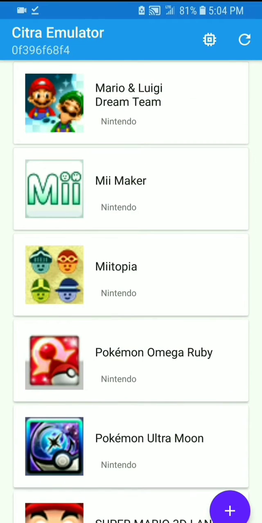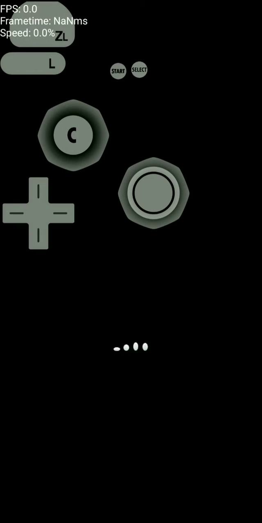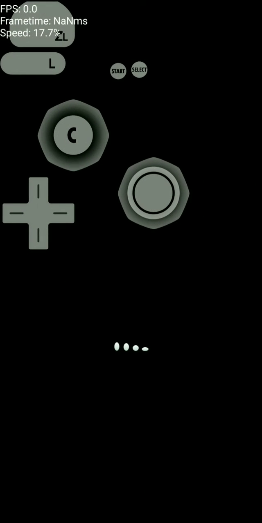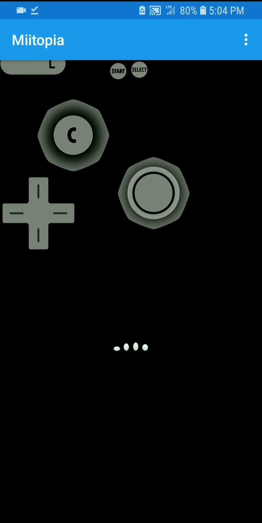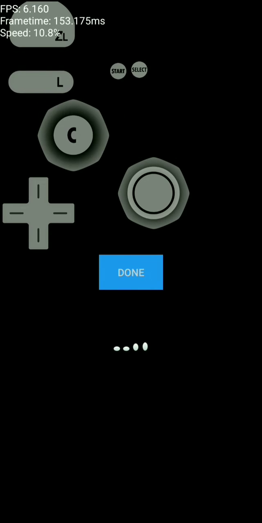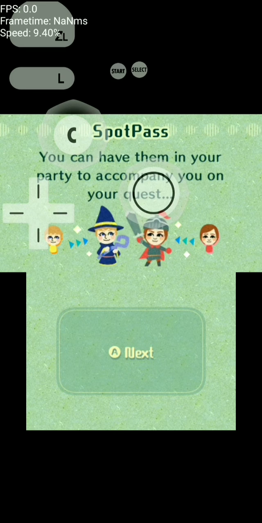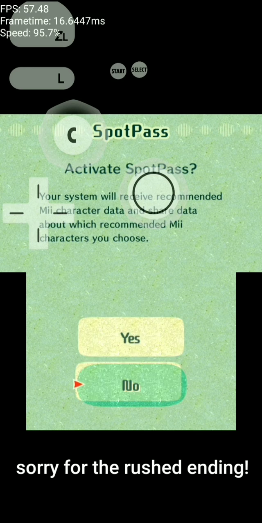Now you want to go in here and click on Miitopia. It takes a while for it to boot up. And you also have to fix your controls. To do that, you want to go to the app like through the side. Go there. You can configure controls at that layout. And you want to get them to how you want them. And then you have Miitopia. This is very early, and it's very hard.